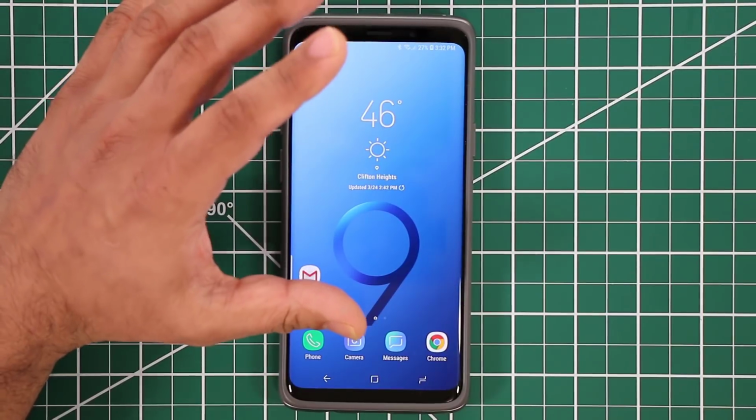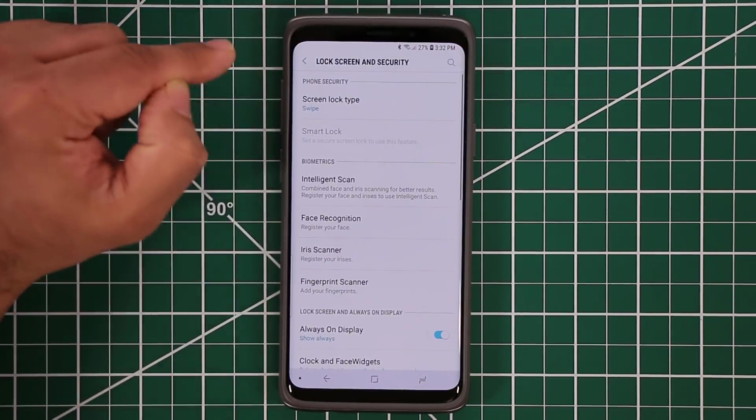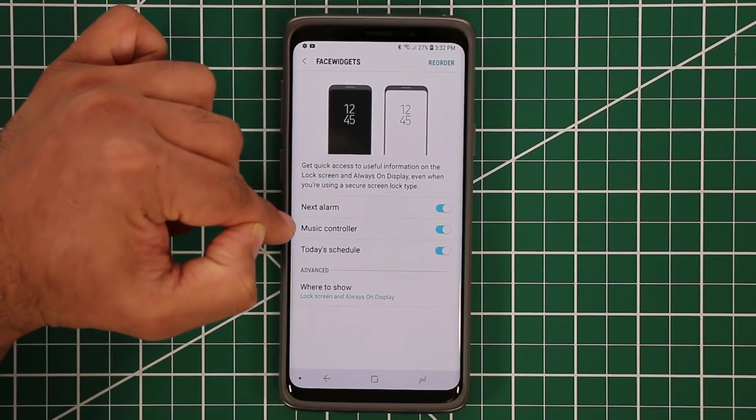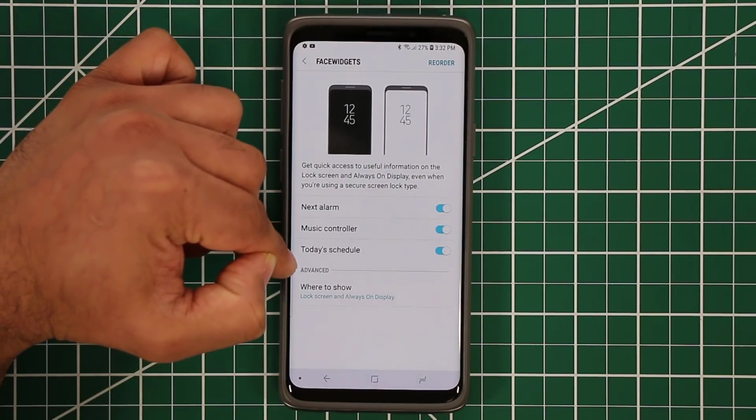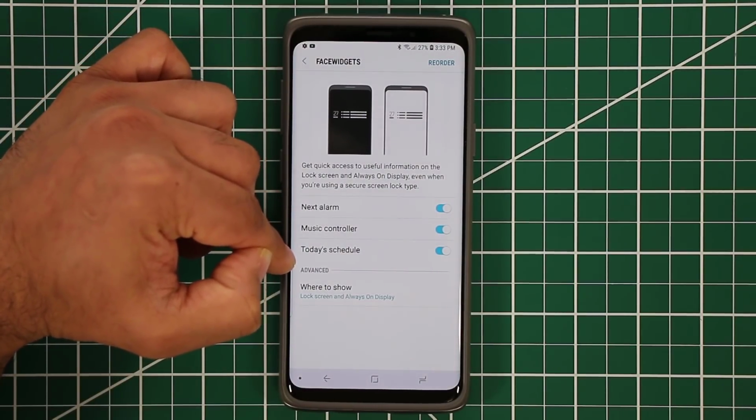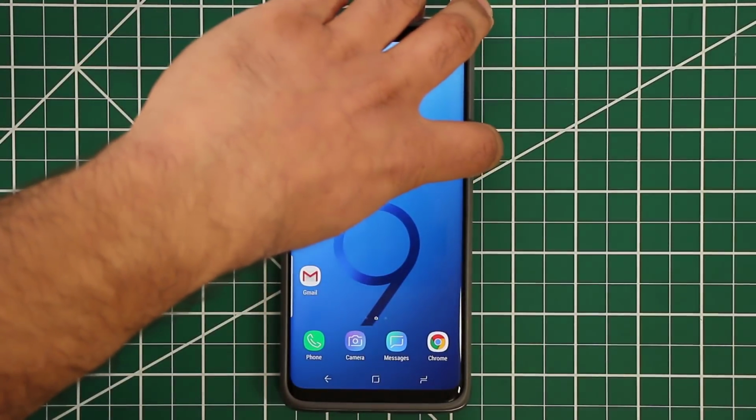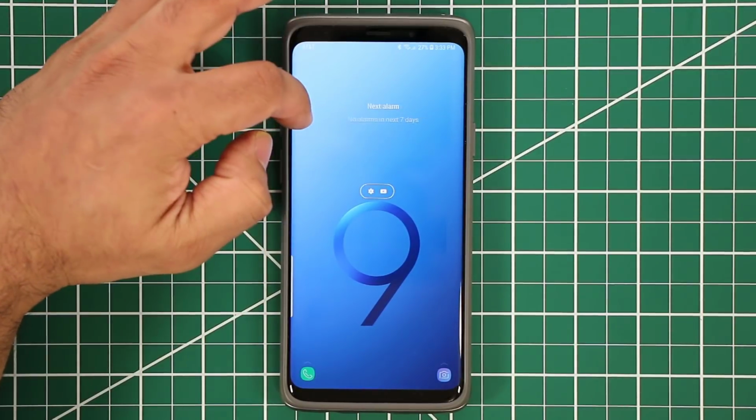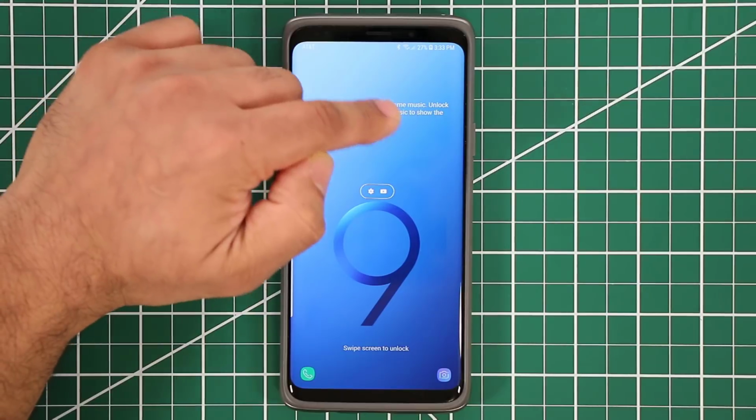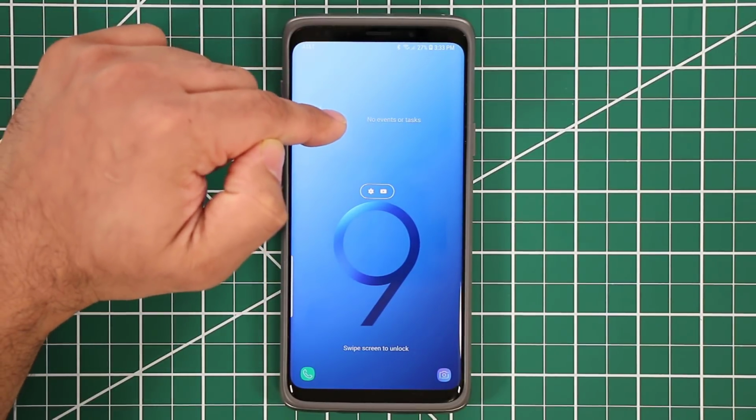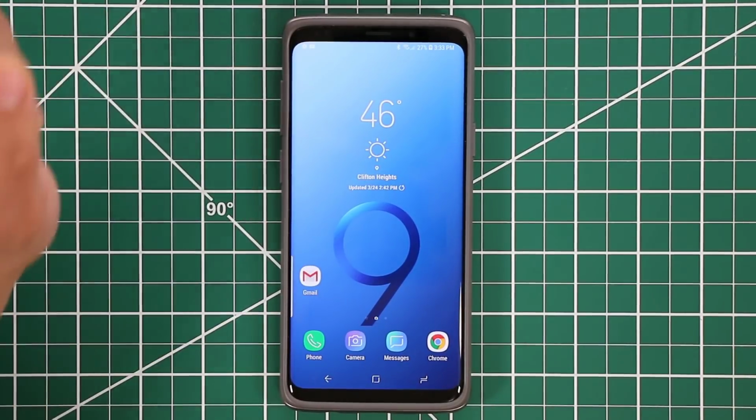So that's some of the things you can do on the lock screen. Let me just go back there. Lock screen and security is the face widgets. You can have a bunch of controllers on your actual lock screen to control music, display today's schedule if you are a calendar person, or you can display your next alarms. And that's as simple as simply swiping just like this. Next alarm. If you had any music, you would see a controller right there. And then here's your calendar with no events, because I don't really use calendars that much. All right, let's go back right in.